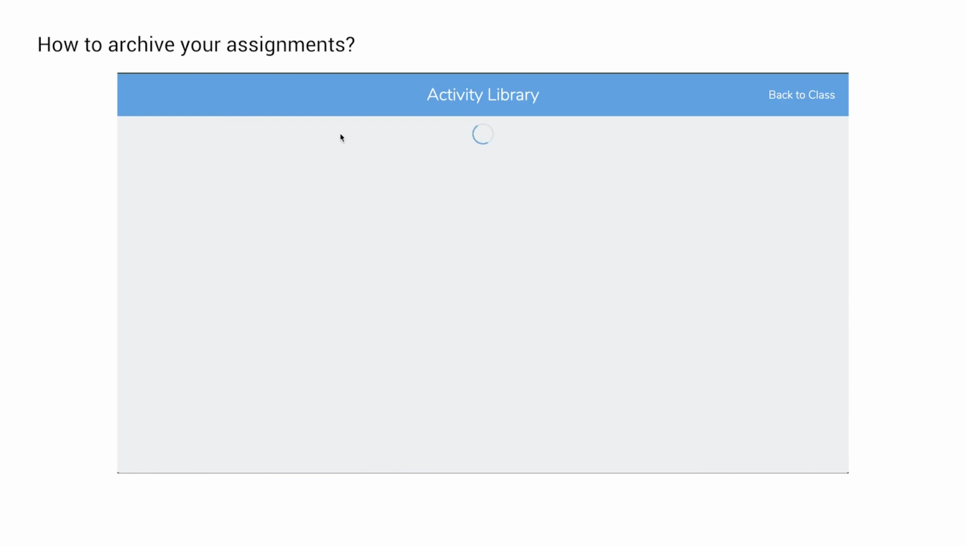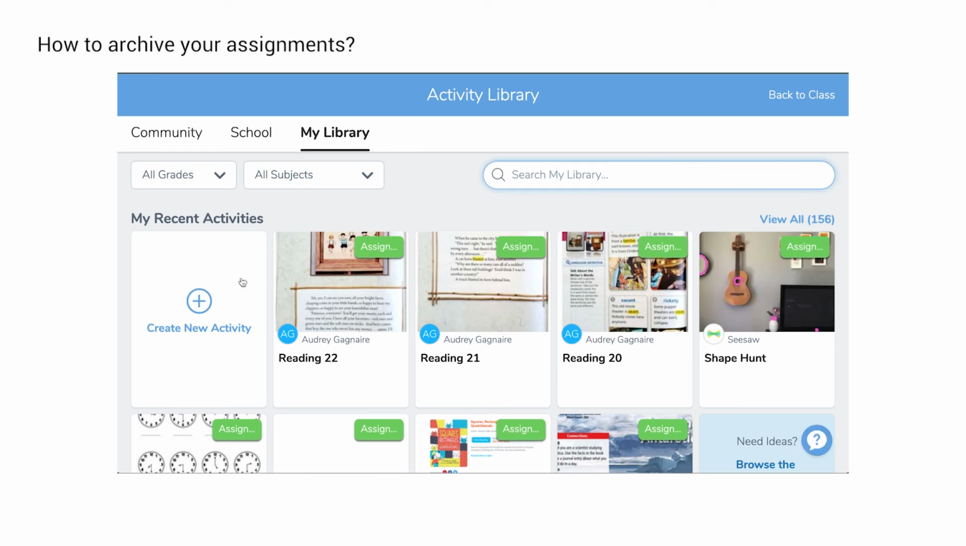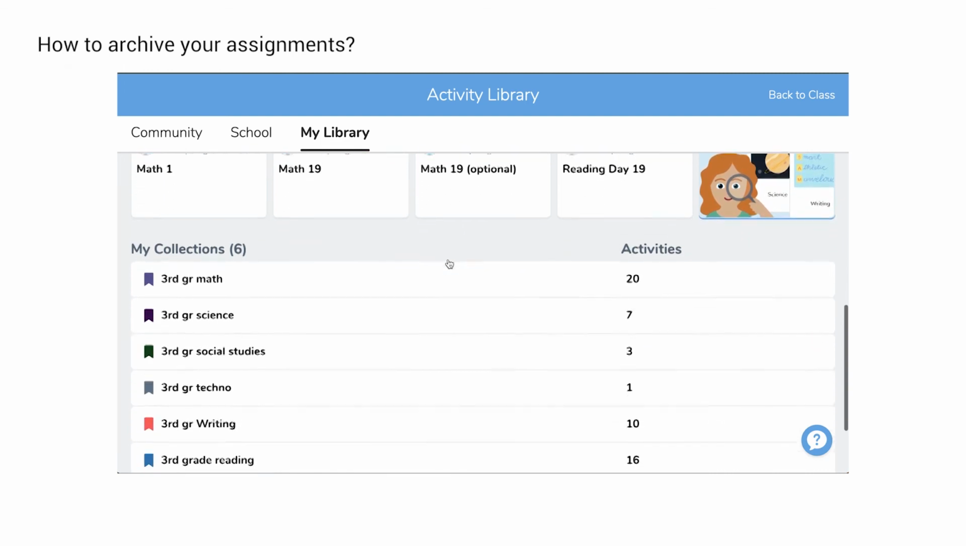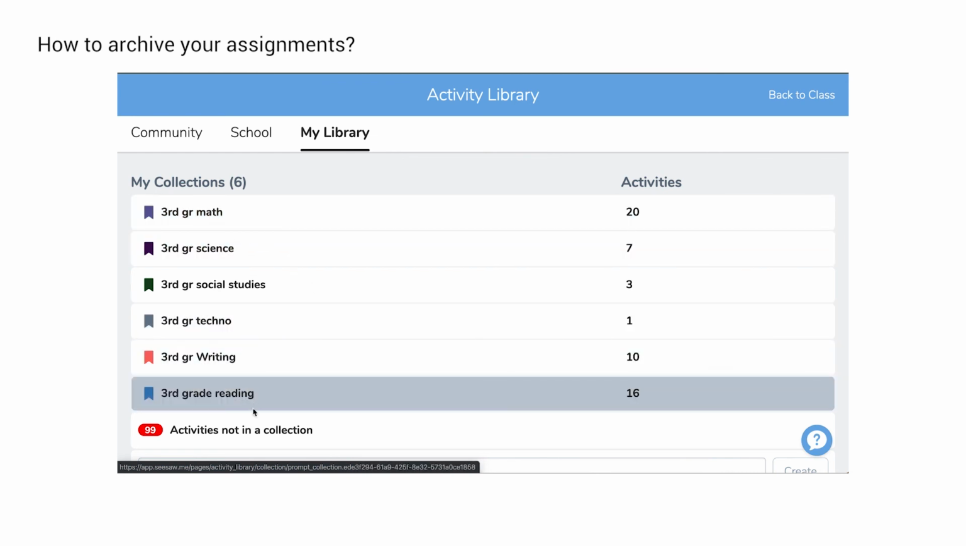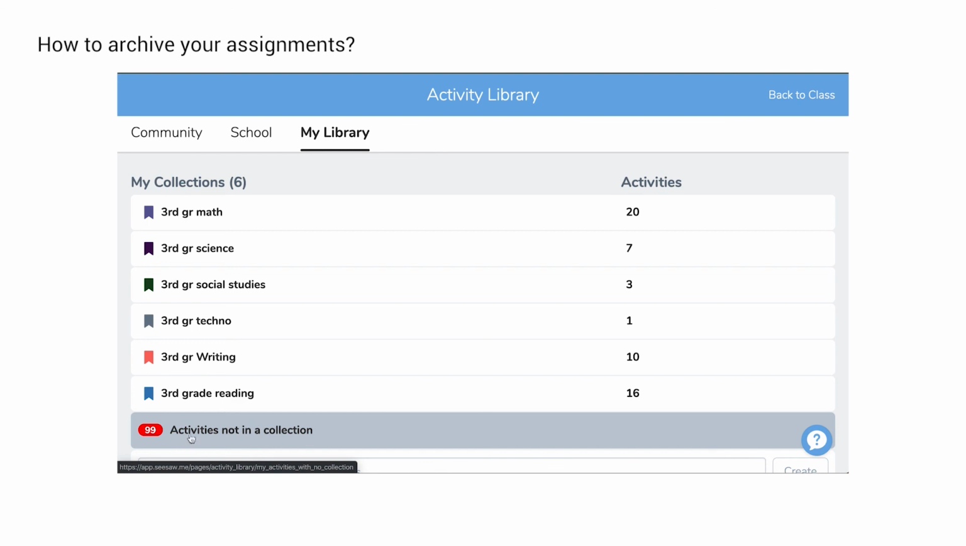Now, if I go back to my library, you have all the recent activities, new activities, you know this page. If I scroll down all the way to the bottom, I have my collections, and that's how I organize all my activities, which is an easier way after that to find what you're looking for. The great thing is you have all your different activities, and if you forget to assign one to a collection, they are at the bottom and you can work from there.